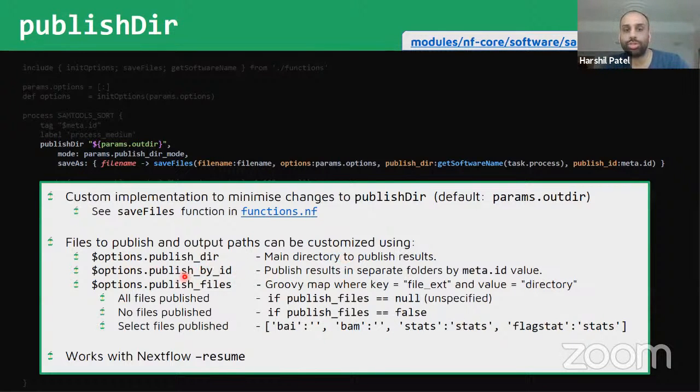You can also choose to publish by ID. So in this case, it would be sample ID, for example. And in that way, you would have the output generated per sample. You have this published files, which I showed you, which is essentially just a map of the file extensions that you want to publish in your workflow and whether you want them to go in a separate directory. And this has tended to work quite well. If you don't provide published files, everything will be published. And if you set it to false, then nothing will be published.